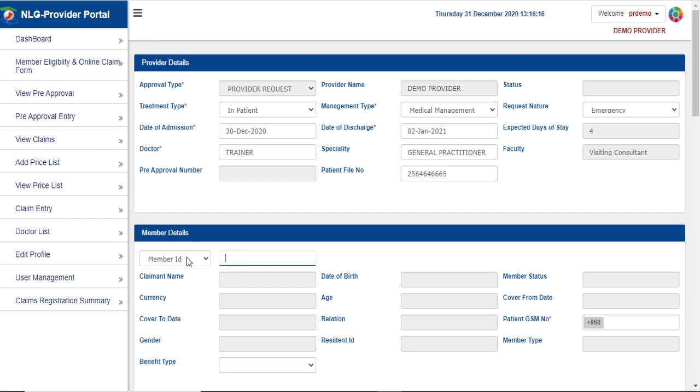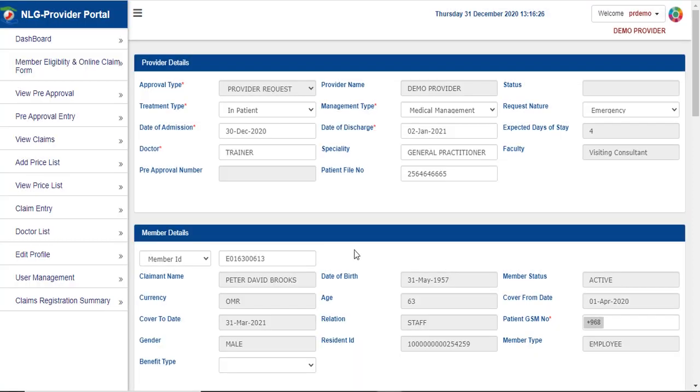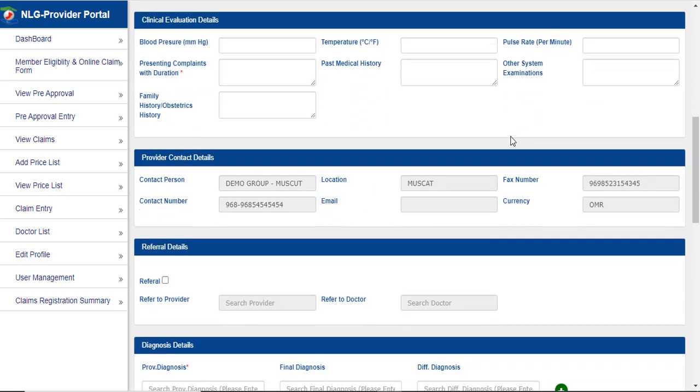In member details, select either Member ID or Resident ID, proceeding with Member ID. Enter the Member ID, and details like claimant name, member status, currency, age, cover details, Resident ID, and member type are defaulted. Enter the patient GSM number and select the benefit type from the list. Enter the clinical evaluation details like blood pressure, temperature, pulse rate, presenting complaints with duration, past medical history if any, other system examination, and family or obstetrics history if any.